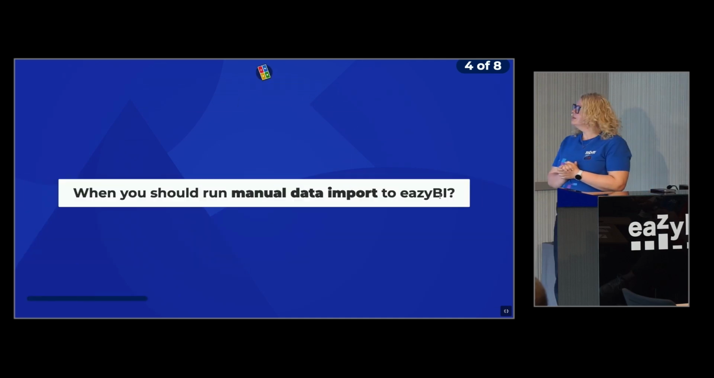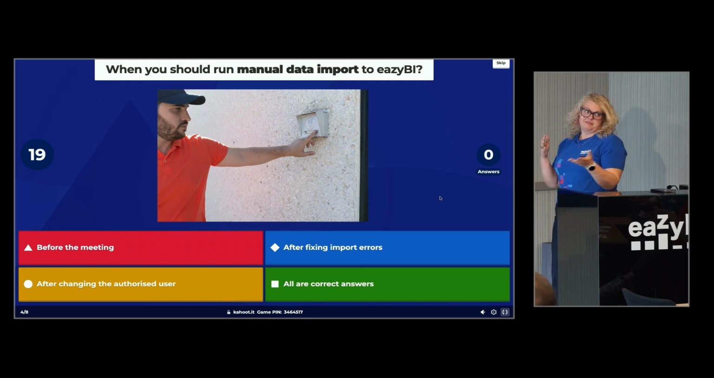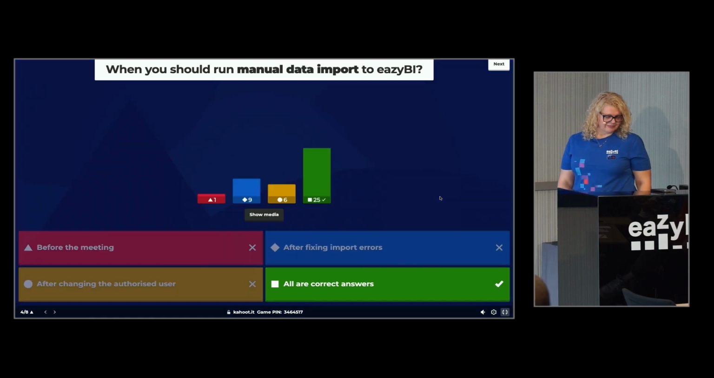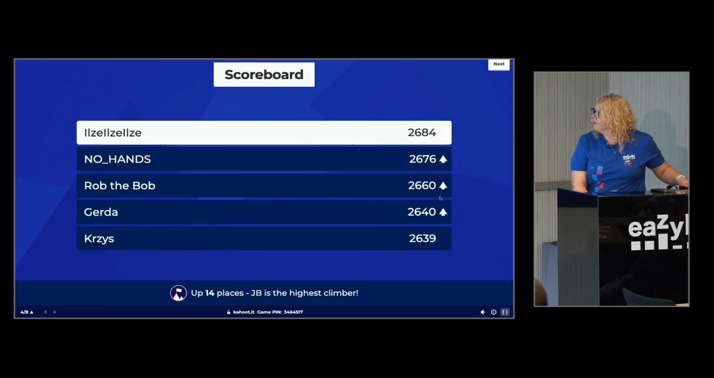The third question: when should you run manual data import to EasyBI? Before the meeting when you need fresh data, after fixing import errors, after changing the authorized user, all are correct answers. Yeah, all are correct answers. Users are winning. I'm rooting for you, whoever you are.